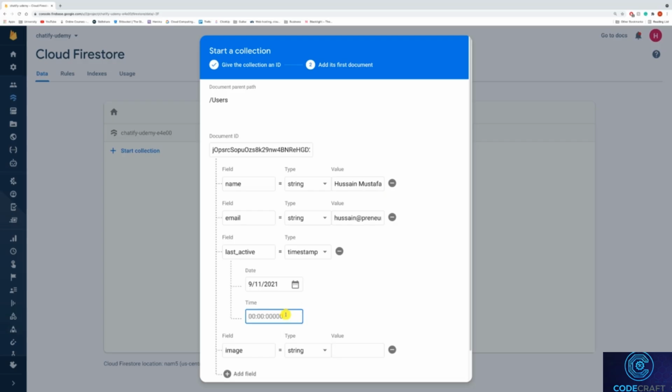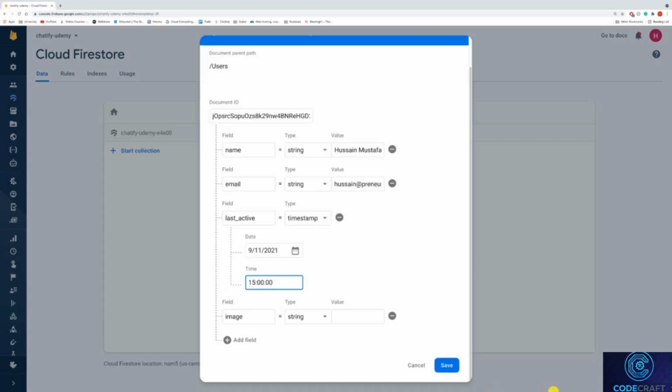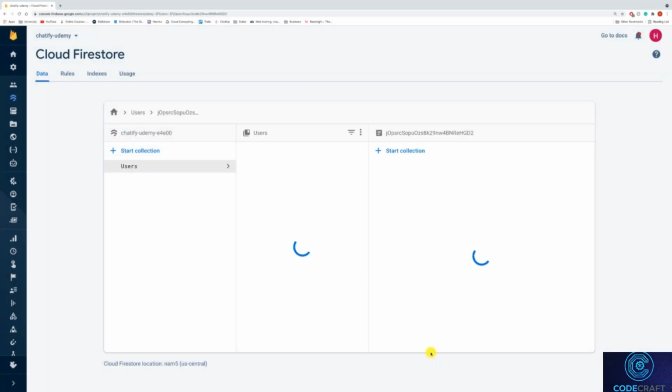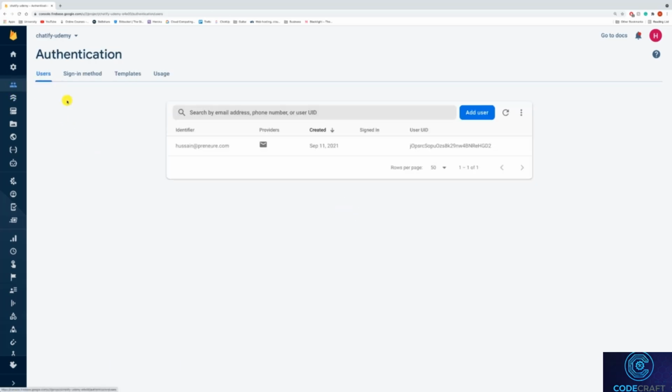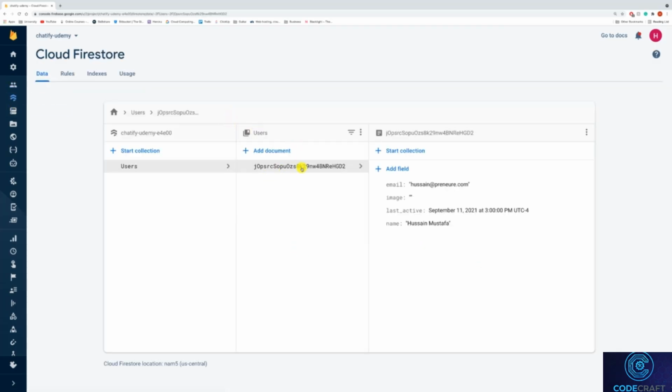And for the time, I'll just say that it was 15:00, so like 4 o'clock, let's just say. And with this, I'll click on save. Now you're going to see that we have a users collection, which has a document inside of it. The ID for that document is the unique user ID that is provided to us by the authentication section of Firebase. And then inside of that document, we store the relevant information for that user.